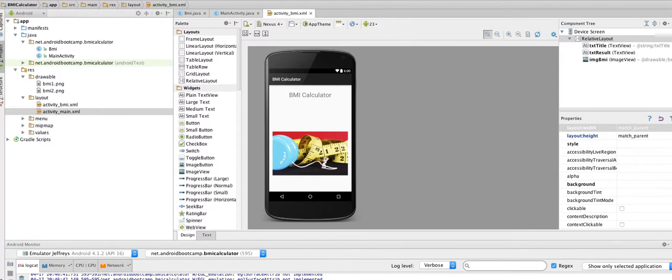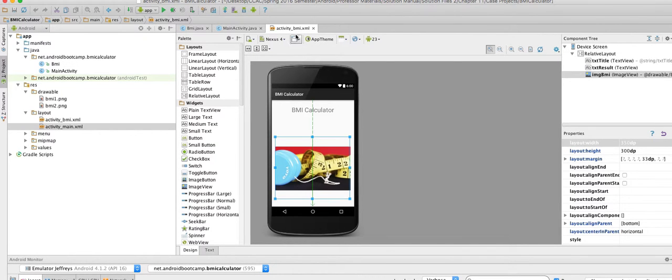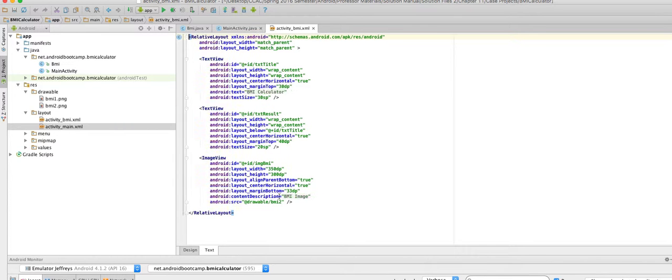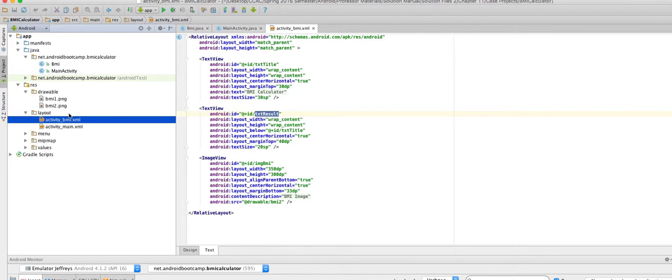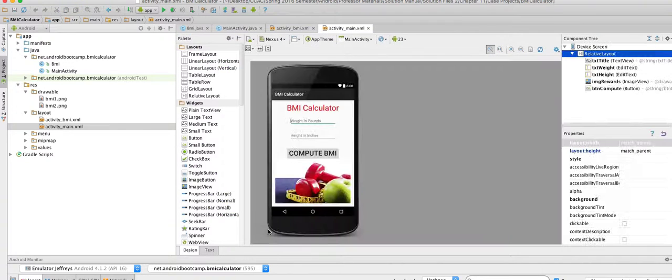So going over to the code aspect of it, you can see the code. As you see here, the activity BMI is just this page right here. It has a little pretty image in it, nothing fancy. Go to the text. It's just a text view, wrap content, stuff that we did before, our ID text result. So it has a way to display the result, and then our image. Pretty simple stuff there. Activity main is the other one, so we have two XML layouts.